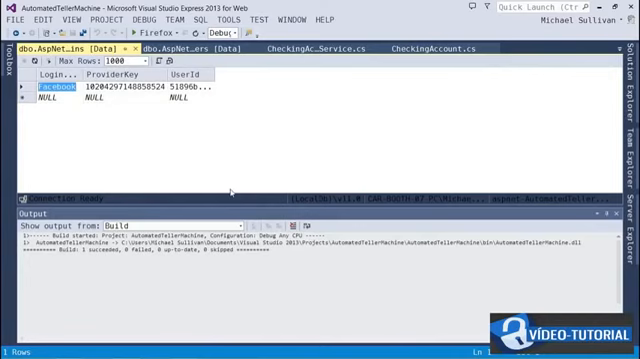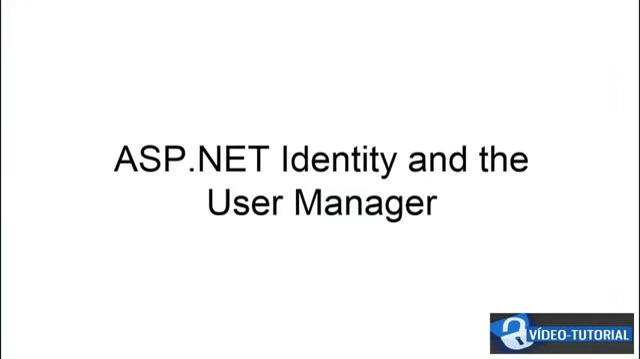In this video, we'll take a closer look at the ASP.NET Identity system for managing users. We'll talk about some of the underlying mechanisms and how to customize profile data.